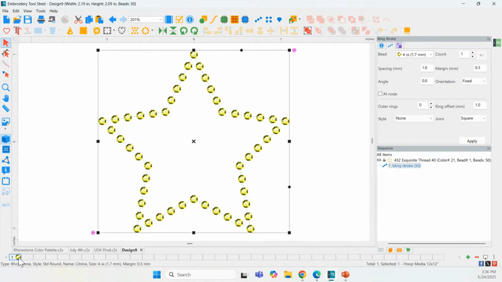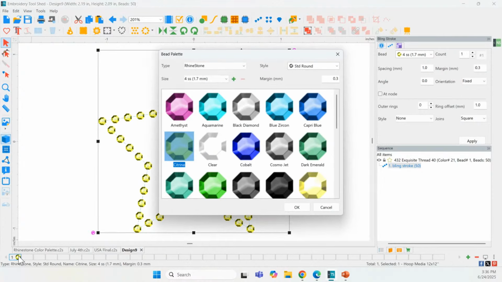And this stone right here, if I hover over it, I can see that it's a size 4SS, which I don't own. So I'm going to click on it, just a regular mouse click, and it opens up the bead palette. I'm going to change from the 4SS to the 10. That's what size stones I own. And then you can leave it the yellow, or you can change it to a different color if you want.